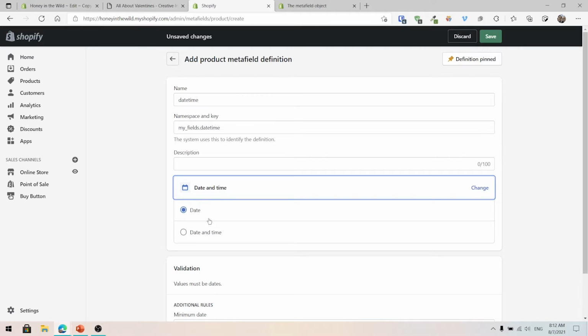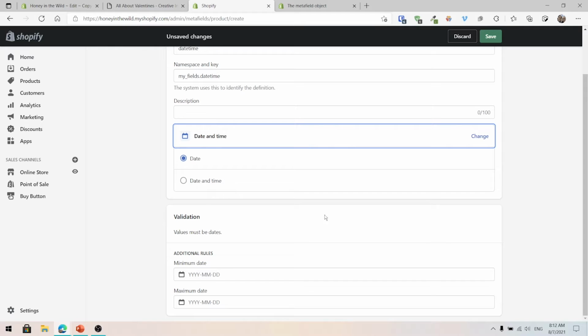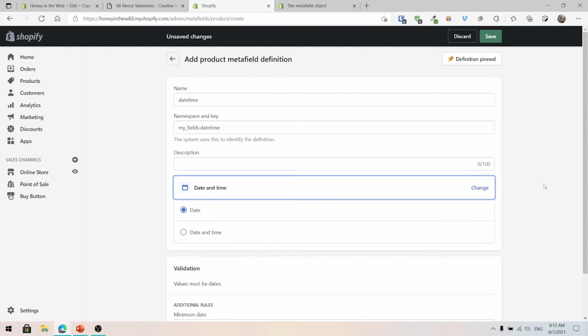One is I can display a date. So maybe there is a pre-order date for when things are going to be shipped, so I want to be able to communicate that. A date and time could work if I was using a product as a way of an event, maybe displaying date and time. The reasons can be many, but in this case, we're going to keep things simple by working with the date. Now, again, I could set up additional rules, but for now, I'm not. I'm going to click save.